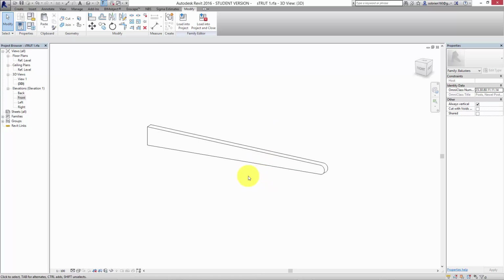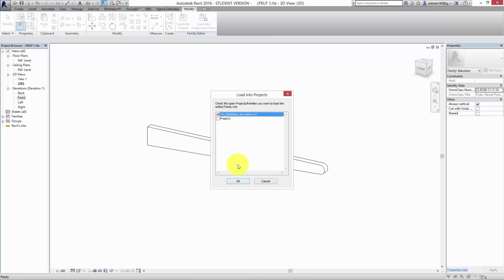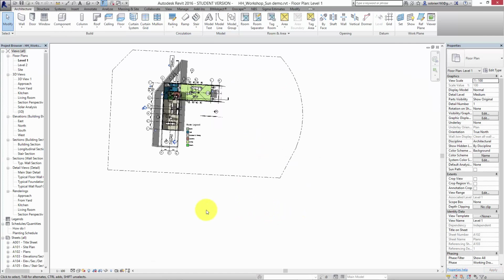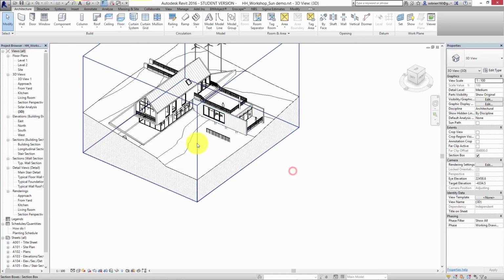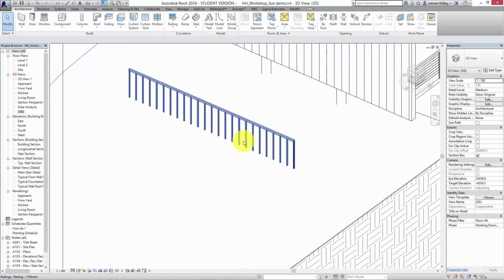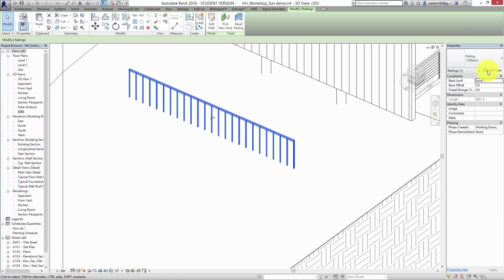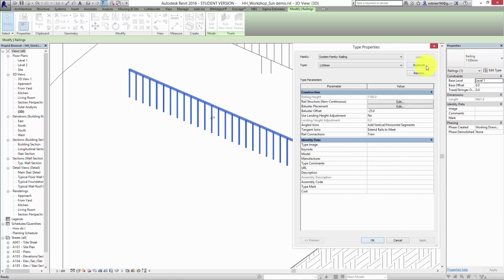So we've made the strut. So now we just load it into the project, the Healthy Housing Workshop, and go back into the 3D view. So now we have a strut loaded into the project as a baluster template. So all I need to do is replace these balusters here with the strut. So I'm going to select it, edit the type, and make a new railing type, duplicating it, and just call it brise soleil.